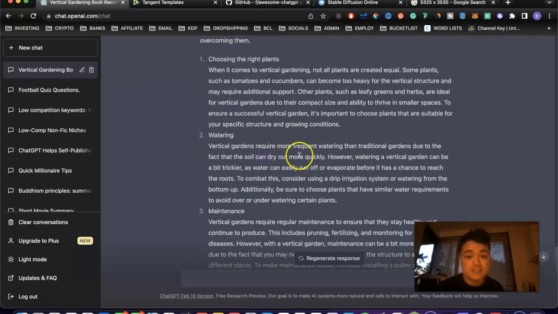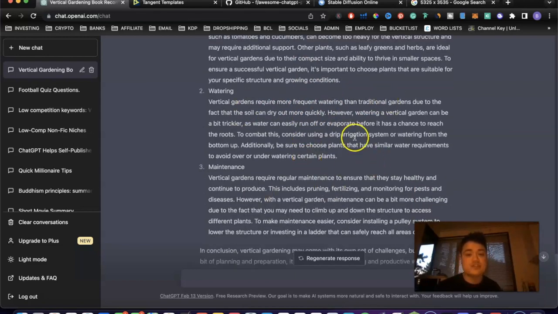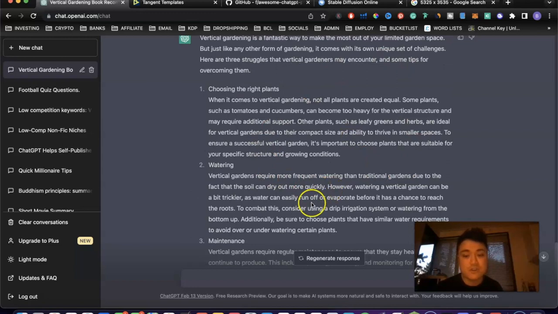So a blog like this could definitely get quite a lot of eyeballs on it, particularly for the fact that this is a low competition niche. So there's probably not that many other blogs about vertical gardening.